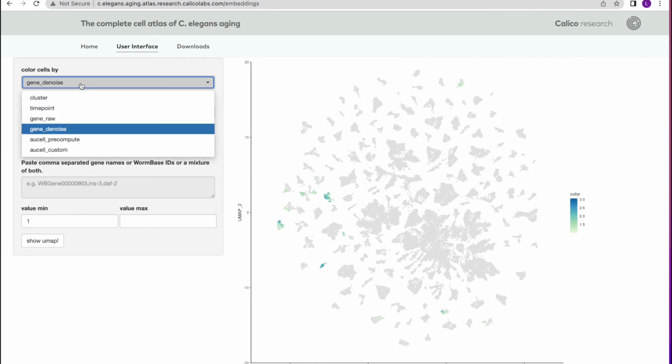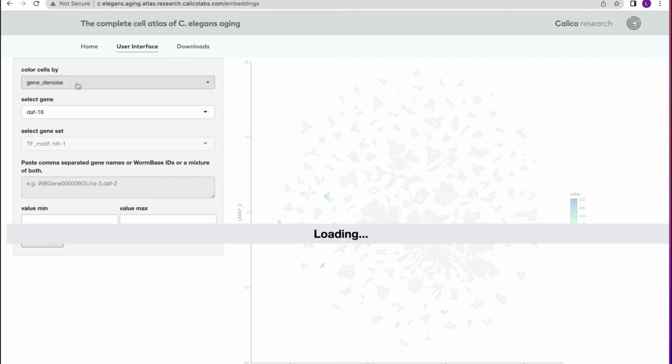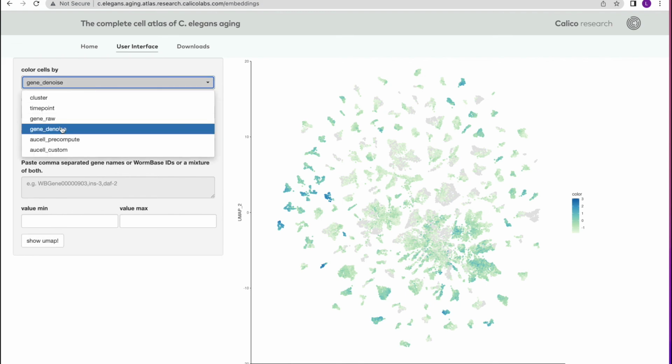Here I've used the option called gene denoise. I'm going to reset those. This really is using a corrected expression that imputes missing values to some cells with lower expression. These values were obtained using the scVI package. It helps to visualize the expression more easily with less heterogeneity.